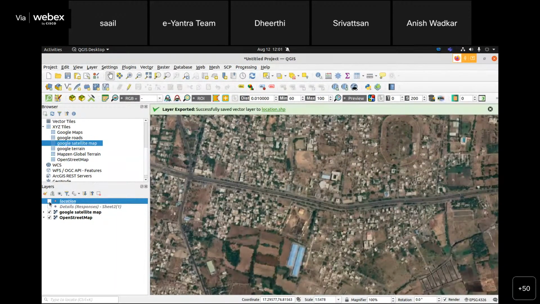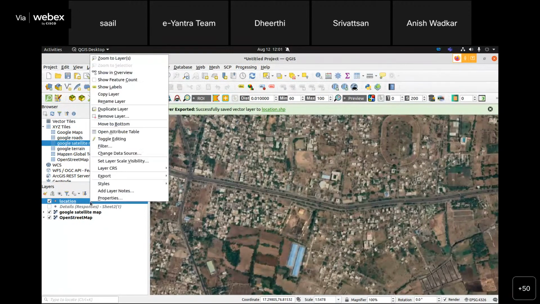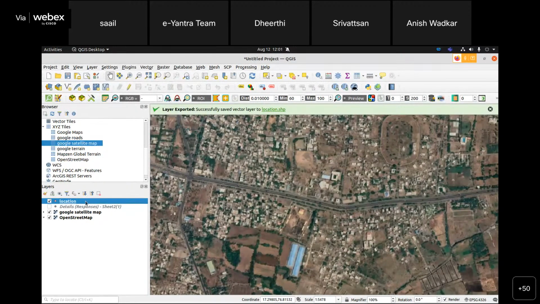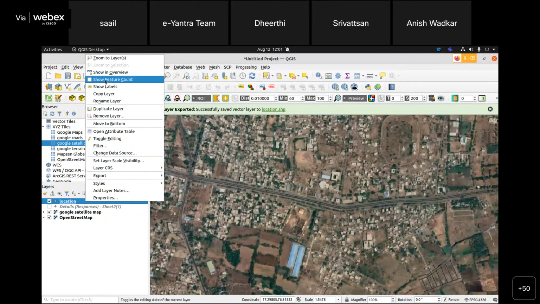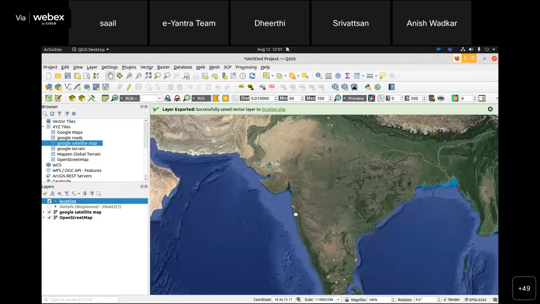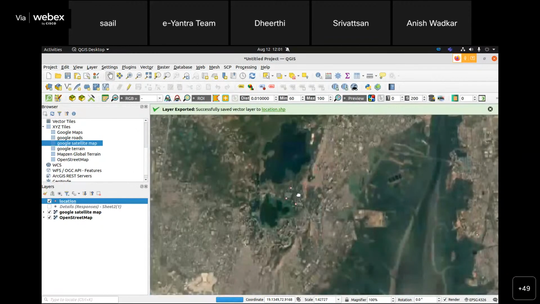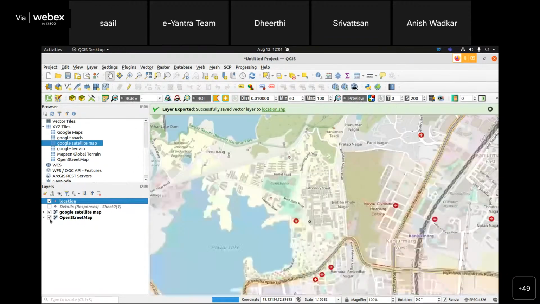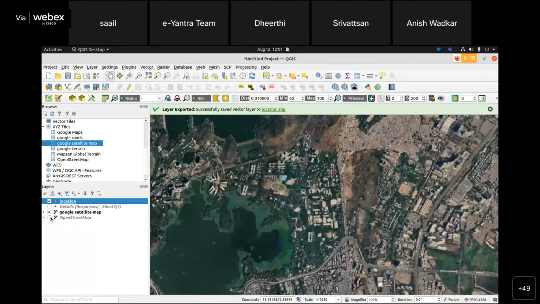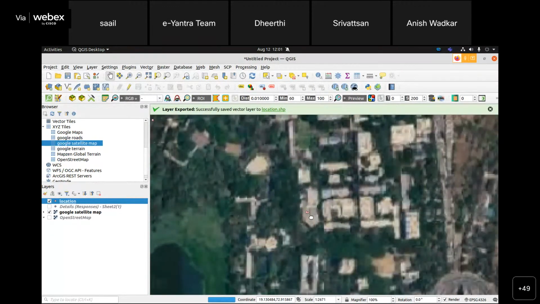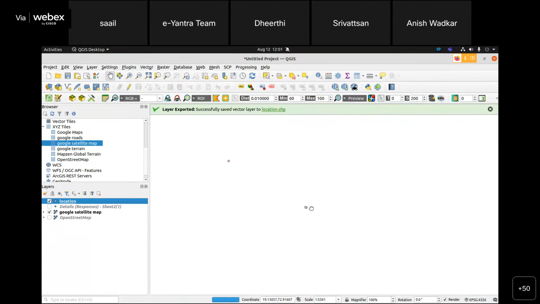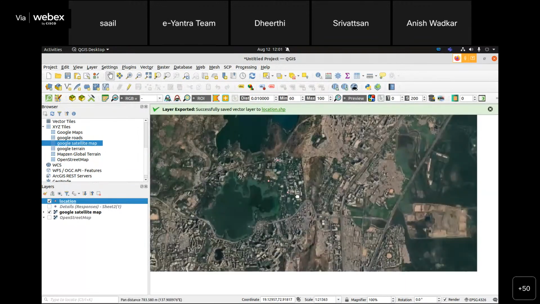You can tick and untick to visualize it. Let's say I want to go to this layer. There is an option, zoom to layer. So this is zoom to layer, and you are seeing it over the satellite image. This is a campus. These are my colleagues, where they are from, like the campus area.